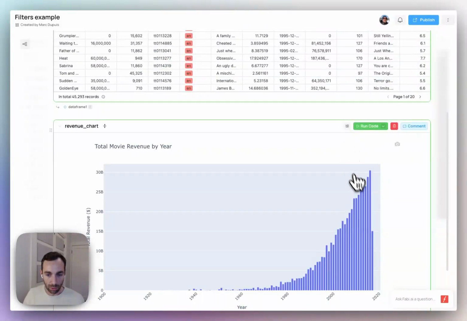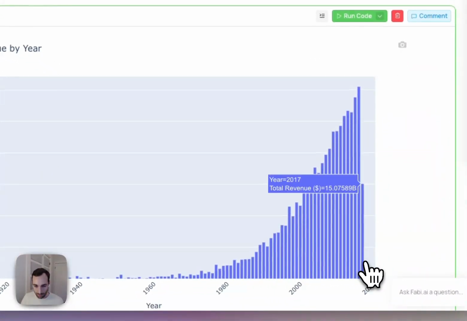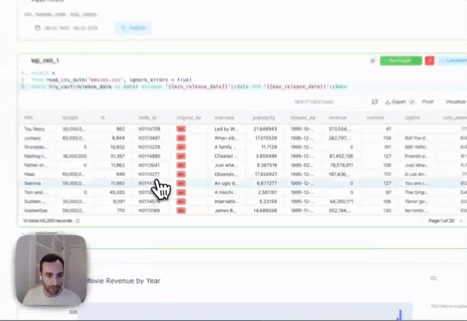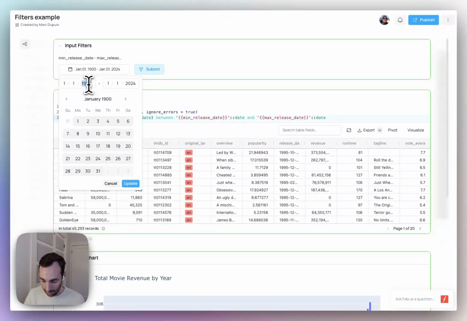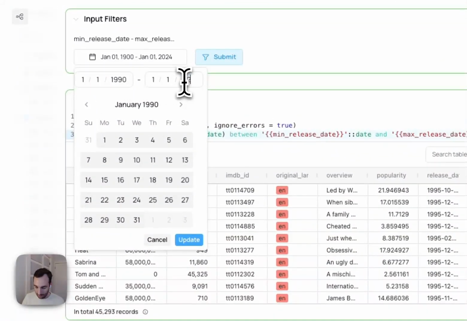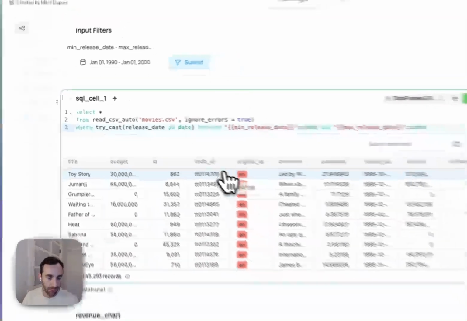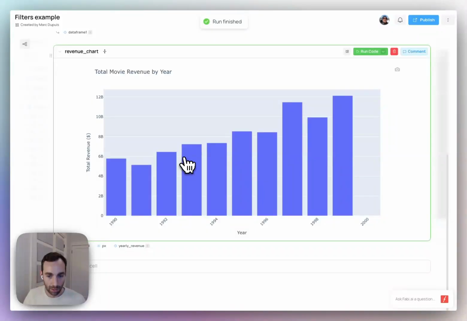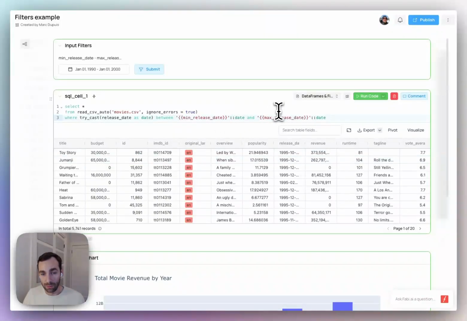Okay, great. That seemed to have worked, but let's just double check. So here, let's say I want to take a look at movies released between, what do we have? We have data roughly up to 2017, it looks like. So let's say we want to look at movies that were released between 1990 and 2000. Did I say 1990 and 2000? Okay, let's go ahead and add that. There we go. Just like that, our chart is updated.